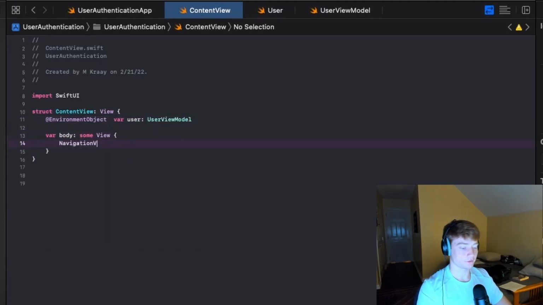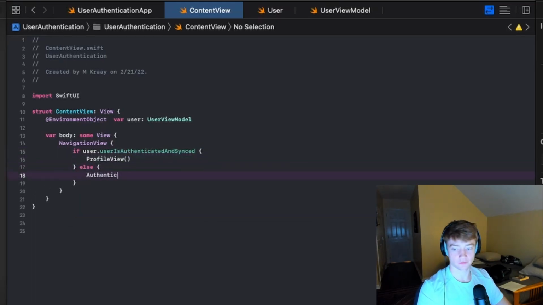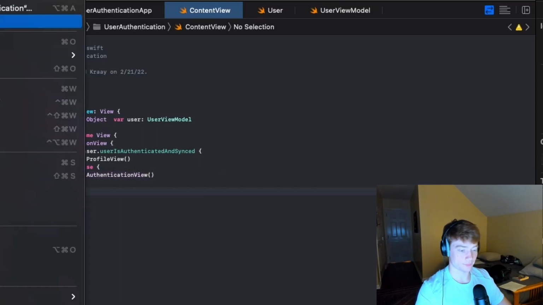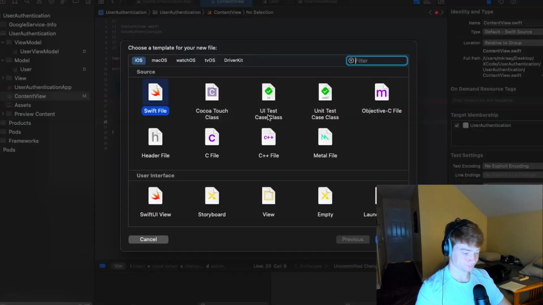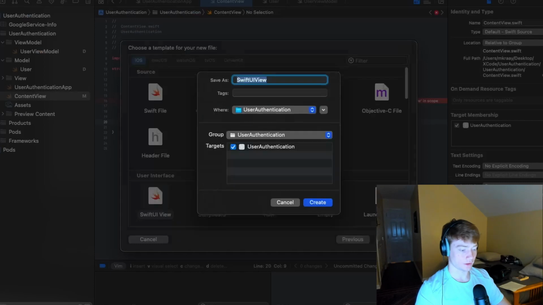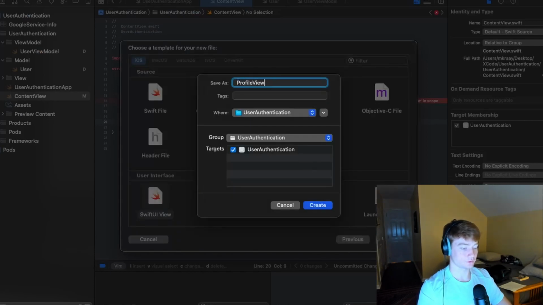And we're going to have a NavigationView wrapping our application. If the user is authenticated and synced, we want to display a profile view. Otherwise, we want to display an authentication view, which we will add right now. So the first one, file, new, we want a SwiftUI view, and we will just name this ProfileView.